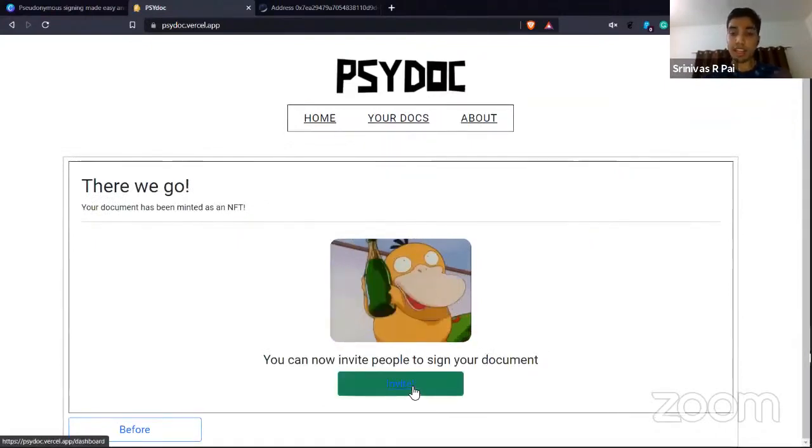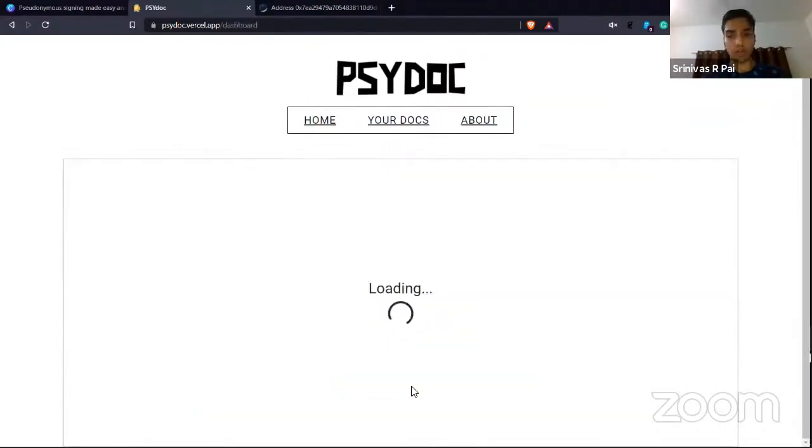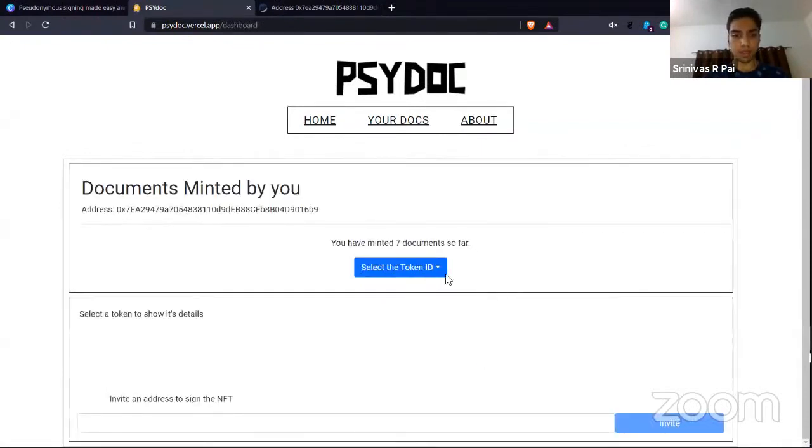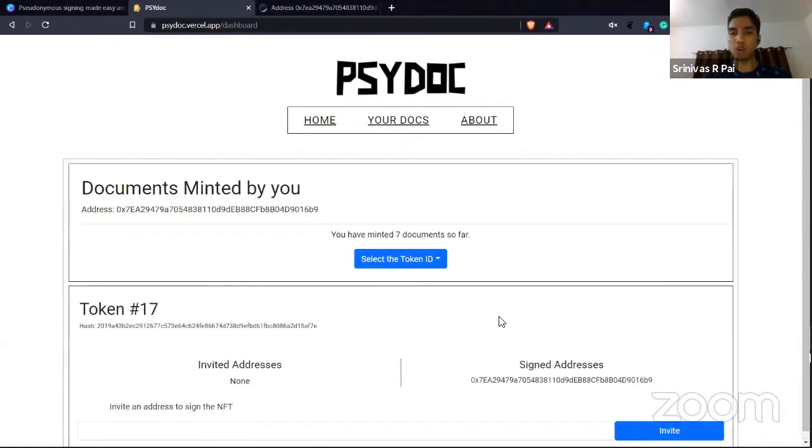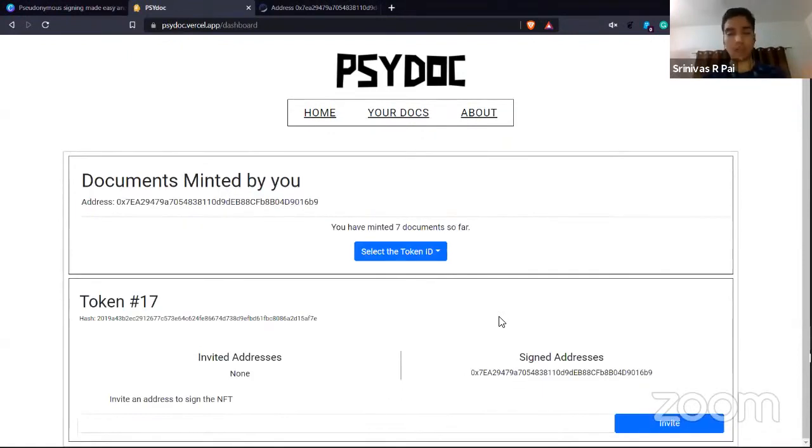So now I will go ahead and invite someone else to actually sign the document. Here I have to select the token ID of the transaction. It is chronologically ordered, so the latest NFT would be token ID 17. This is something that we want to solve as we work on the user interface further, but for the purpose of this demo, we need to select the token ID manually.